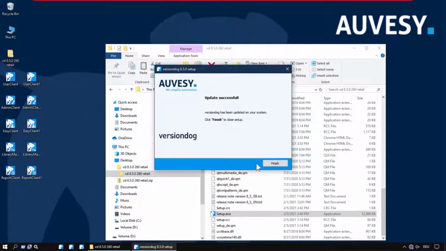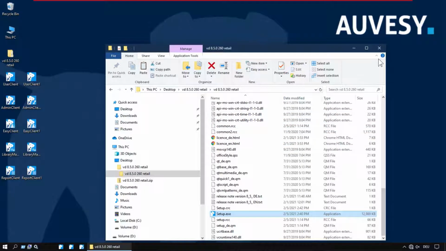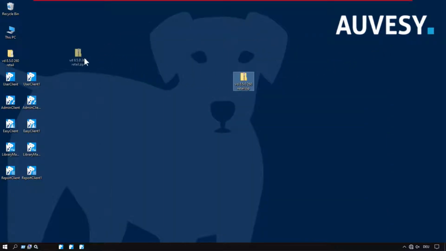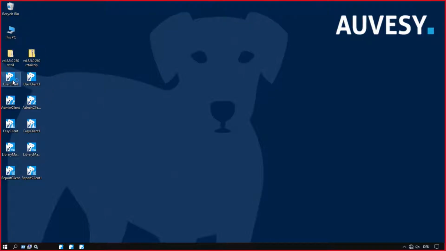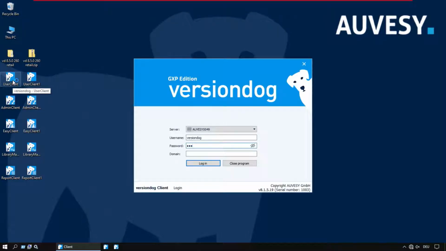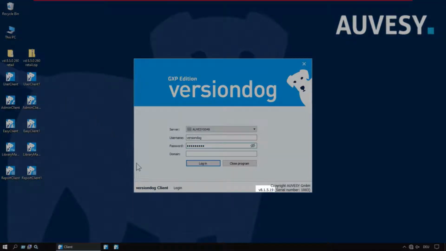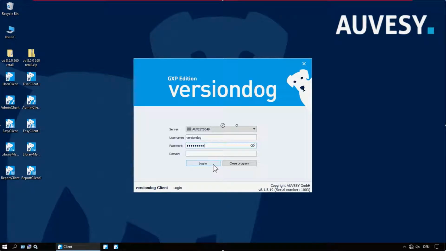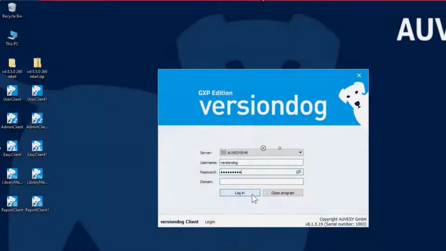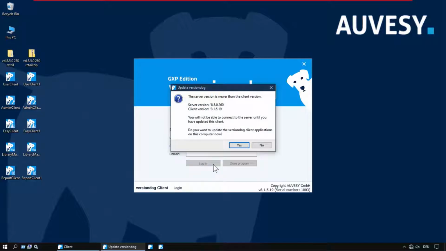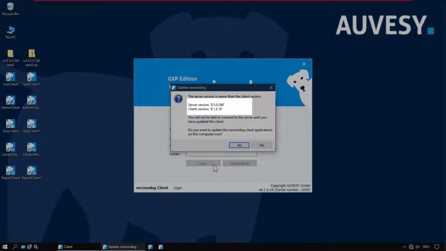Now, we've finished updating the server software, and it's time to update the client applications on this computer. Just launch any client application. And SmartUpdate will be triggered when I try to log in with this version of the user client after having updated the server software to this version. There it is. Do you want to update the VersionDog client applications on this computer now?